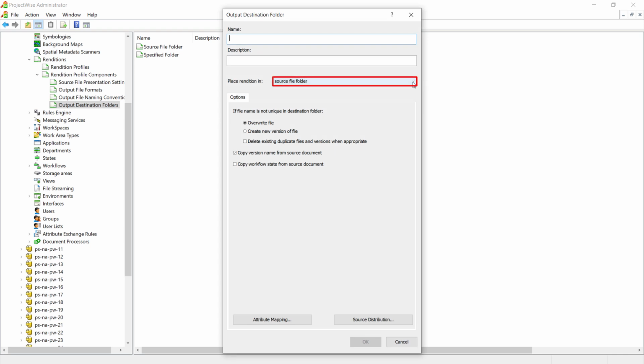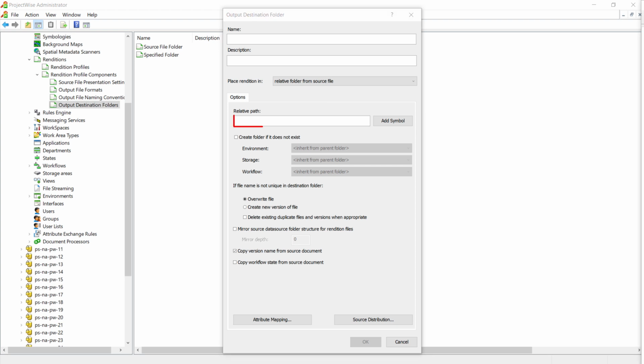Change the pull-down for Place in Rendition to Relative Folder from Source File. This field lets you enter a string that defines a folder relative to the source file folder. By entering the relative path, we can physically type a string such as PDF, which would generate a subfolder relative to the existing source file's folder location.